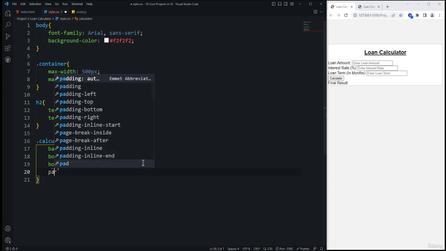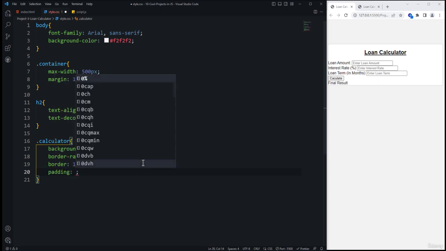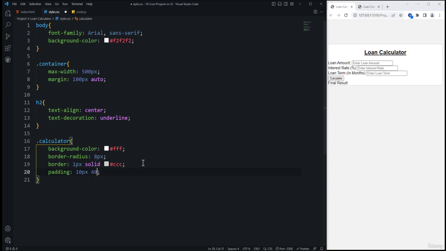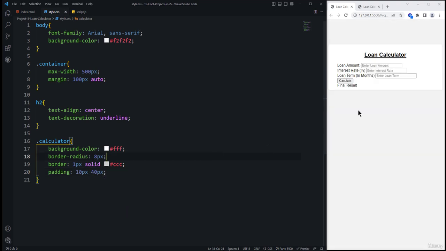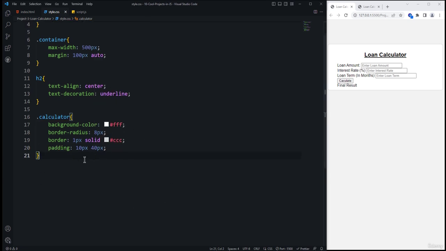And then we need to provide the padding. So padding from top and bottom is going to be 10 pixel. And from left and right, it is going to be 40 pixel. So you can see now the padding is applied to the application. You can even increase the padding from the left and right if you want, but 40 pixel looks great. Okay, so that marks the completion of the calculator container for the loan calculator.